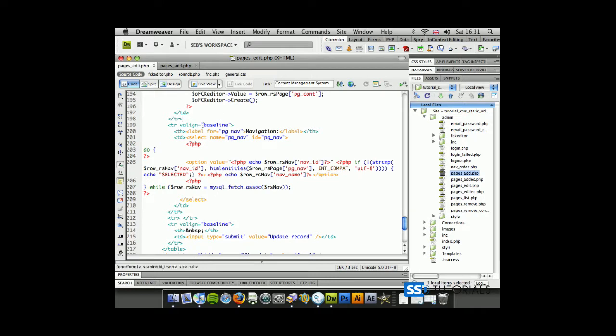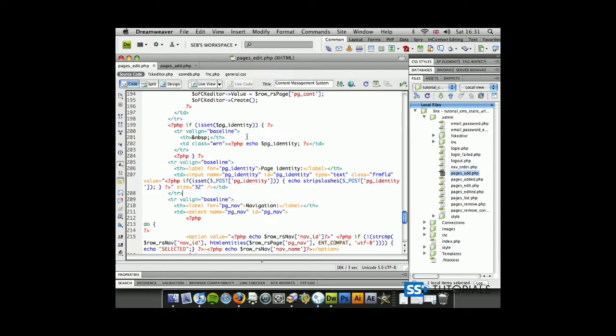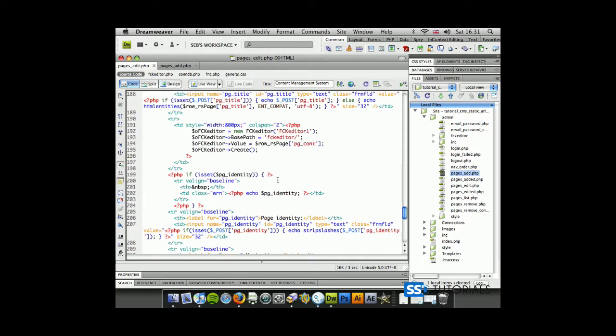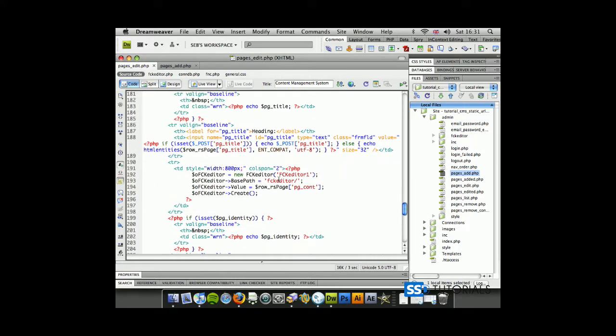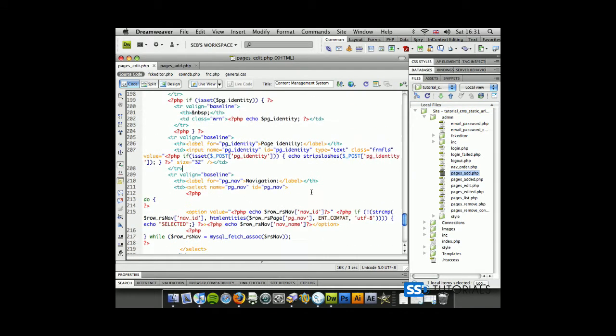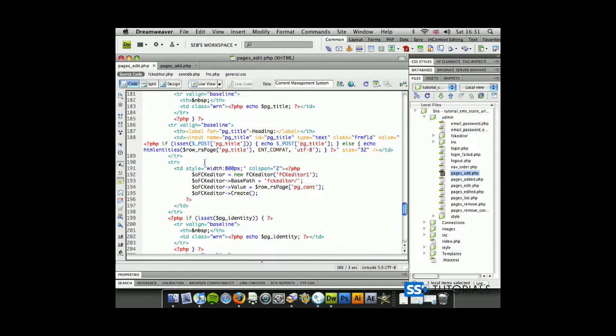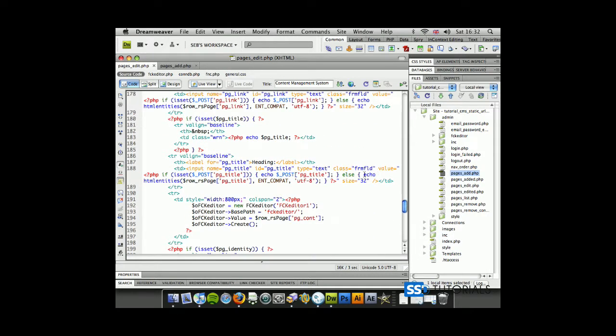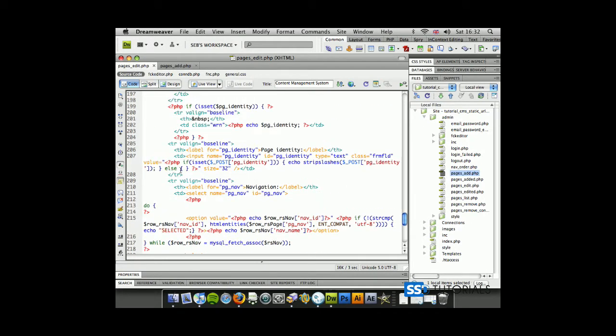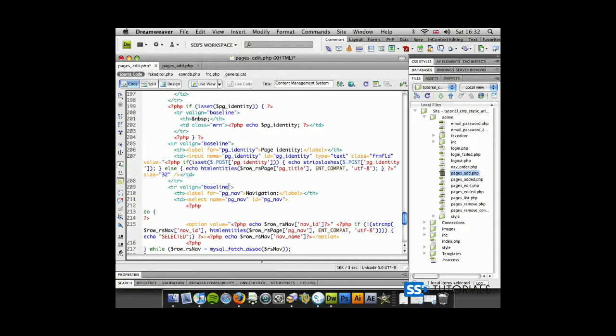Above the navigation, new line, and paste the whole thing. So fine. Okay, now we've got our echo strip slashes. If is set post. Now else we will display the value populated from the database. So let's copy this else echo thing from the previous field, paste it in between the curly braces, and obviously we need to replace the page title here with page identity.